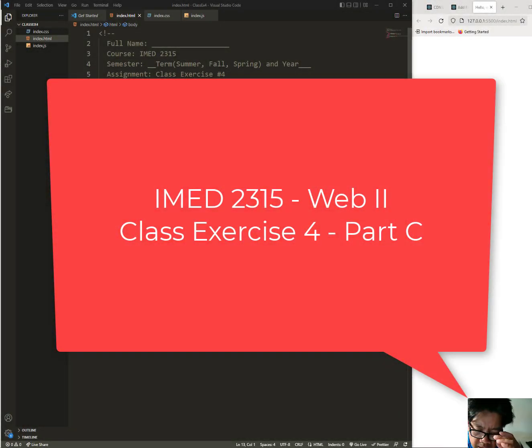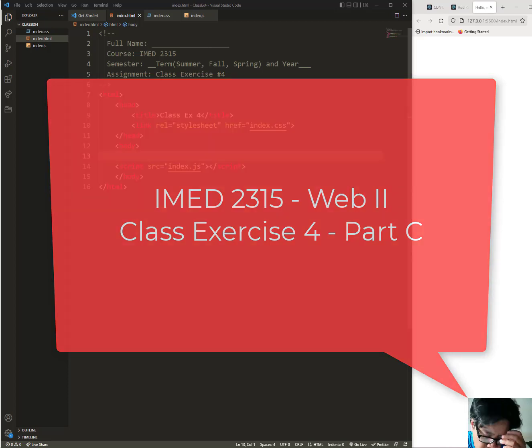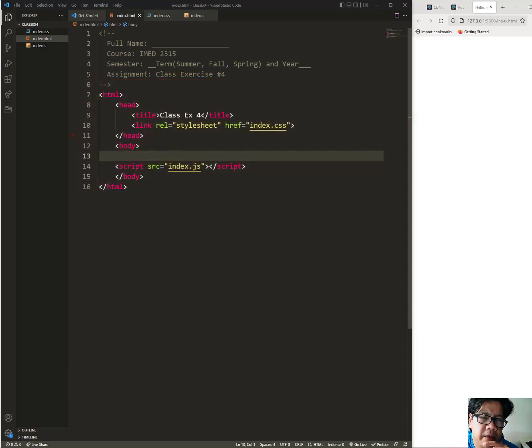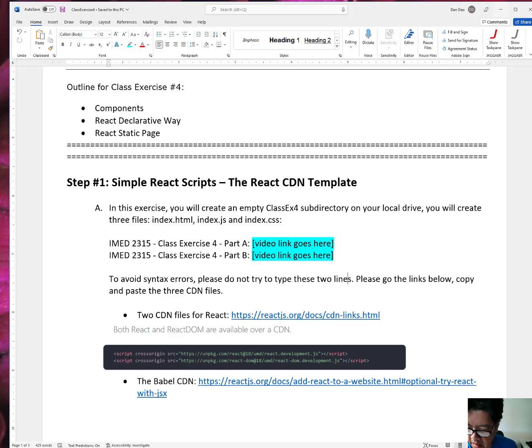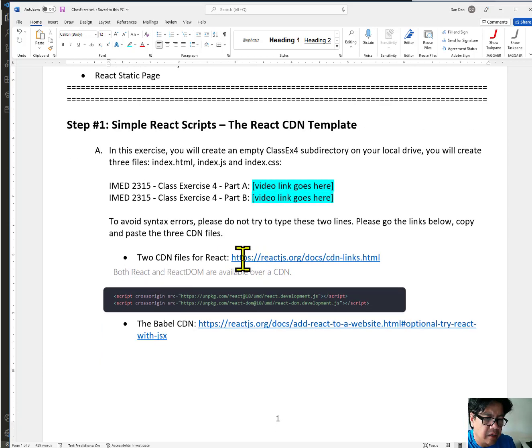So this is class exercise number 4, part C. We're continuing on where we left off. I'm looking at index.html right now, and I'm going to pull back the Word document with our instructions, where I gave you this link right here.